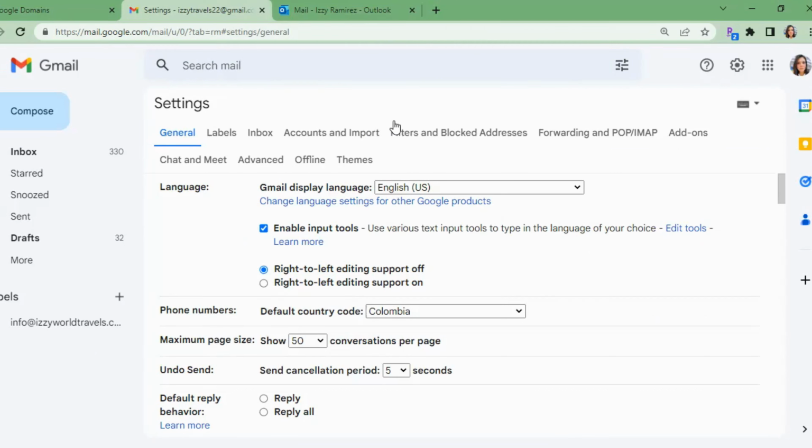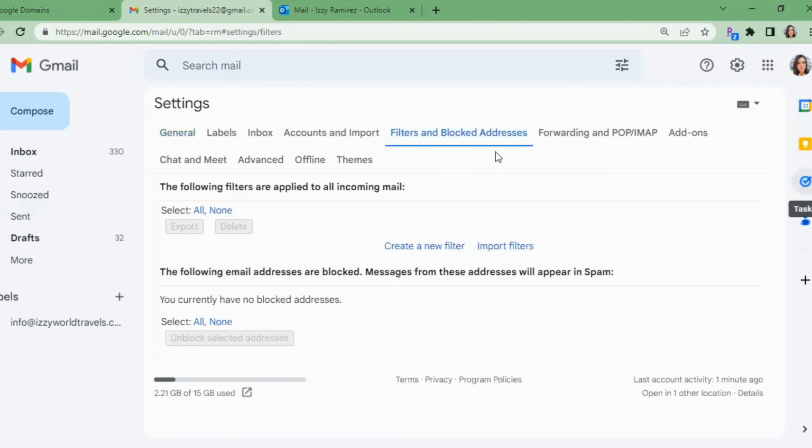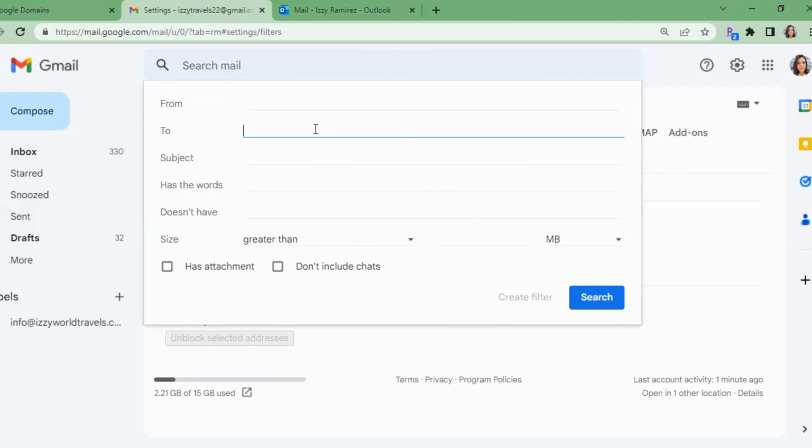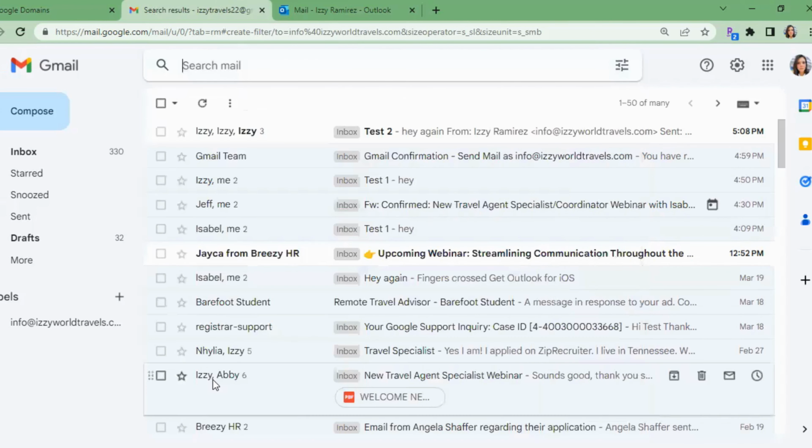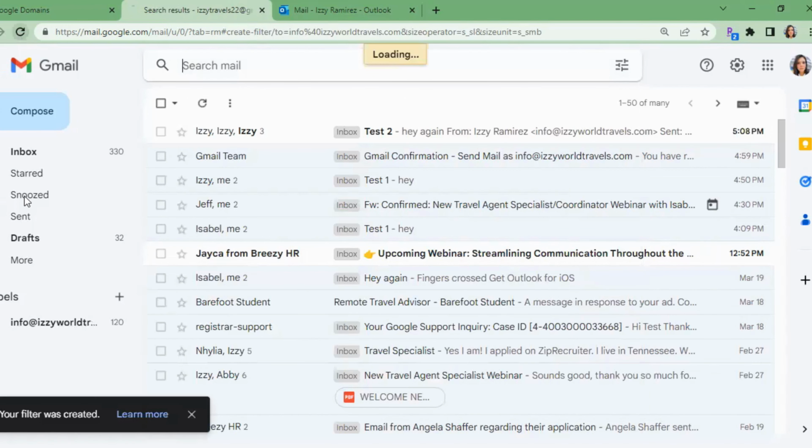I think I missed out on a checkbox. Filters and blocked addresses. It's not even showing up anymore. That's funny. So create the label to info@easyworldtravels. Create it. Apply it. This one. There we go. Apply to the conversations. Create it. Let me refresh it. There it is.